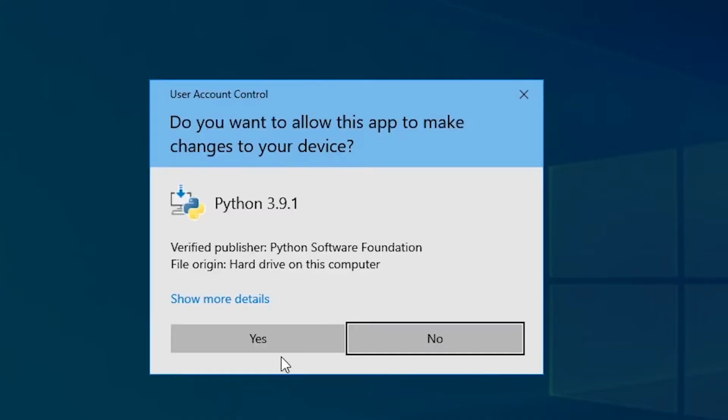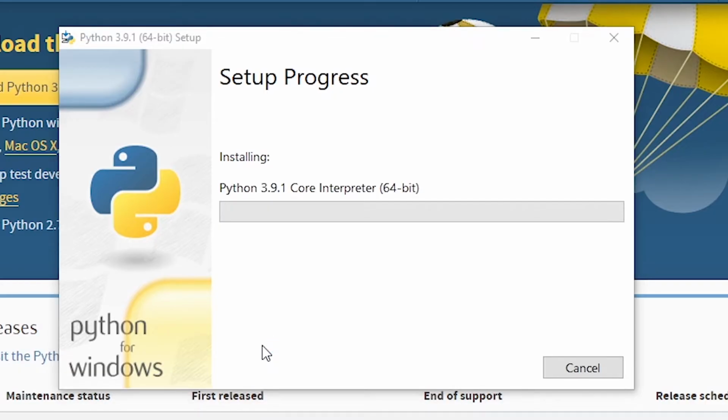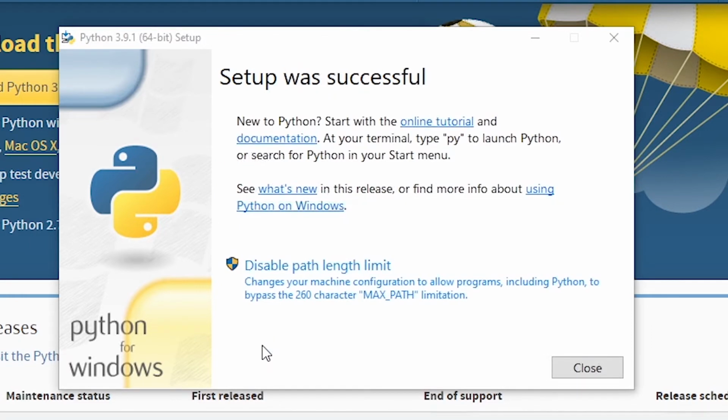And now you need to verify. So we are going to click on yes. And after this process, you will have Python 3.9.1 in your system. All right, so as you can see, the setup was successful. So let's click on close.